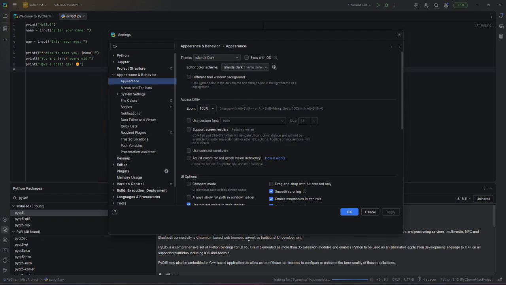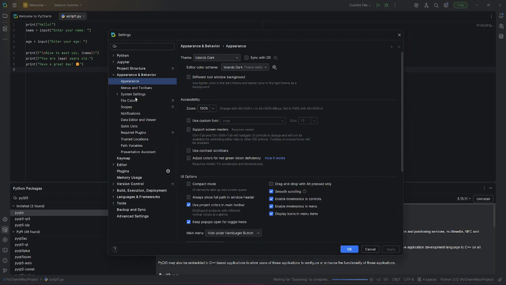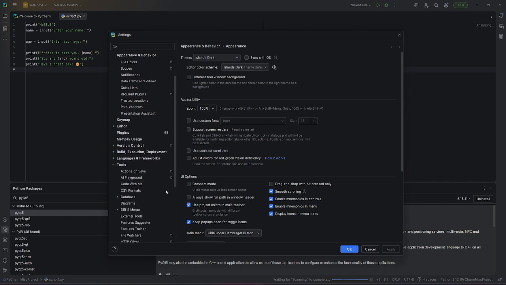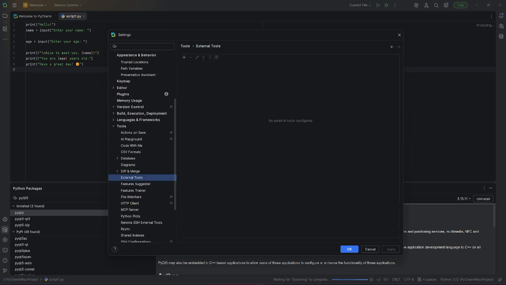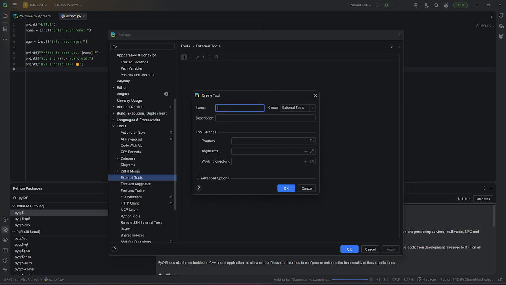I will just make the screen a little bit bigger. So we need to get to Tools, where they are here, Tools, and after that External Tools, like that. Now click on that button to add a new tool, like so. So now we can name this Qt, something like that, External Tool.